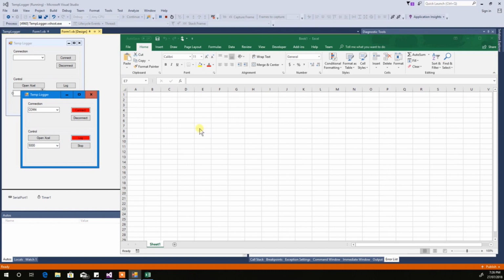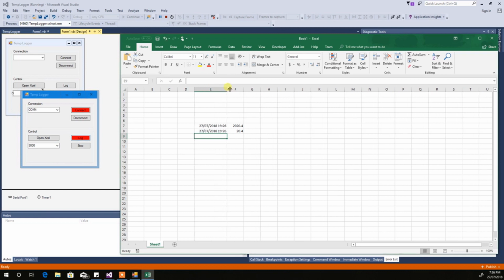So every 5 seconds, if you wait 5 seconds, it'll dump. There you go. So it's not 2000. That must be just a bit of garbage put in there. And there you go. It's 20.4 degrees. So there you go. That's working.